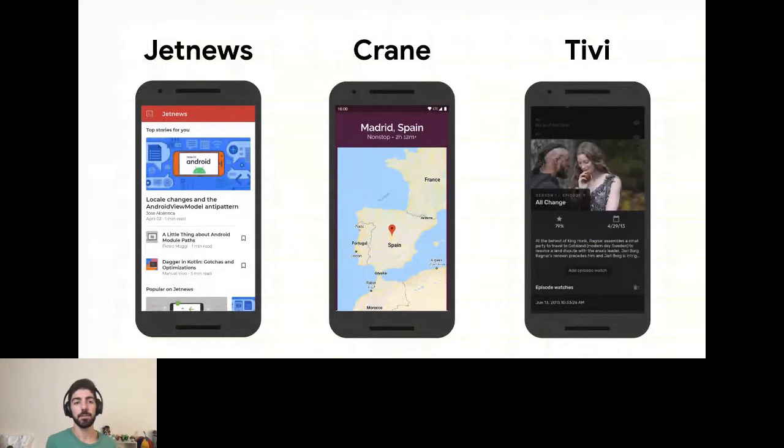So for a Compose-only screen, you could say JetNews. JetNews is the application that we had even before alpha. Here is just an application using Compose. It's Compose only, although it has some pieces together with the view system because it's still necessary. Then Crane, this is also a Compose-only application that we are going to see later. Basically here we have a MapView because it's not actually available in Compose yet. So we have a MapView inside the Compose UI hierarchy.